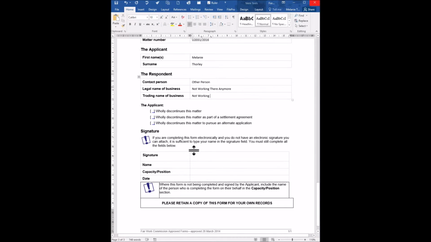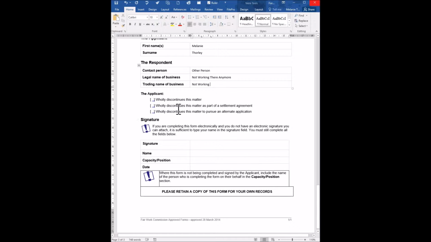Okay, so the question you've got to ask yourself is what you want to do. Do you just want to wholly discontinue the matter, or was it part of a settlement? Or are you discontinuing the matter and you're going to pursue something different? Now, normally you would either discontinue the matter as a whole, or you've come to some sort of settlement and that's why you're discontinuing the matter. So we're going to put X here, and that's going to say that you've mediated, that you've come to a resolution or some sort of settlement, and that's why you're discontinuing the matter.